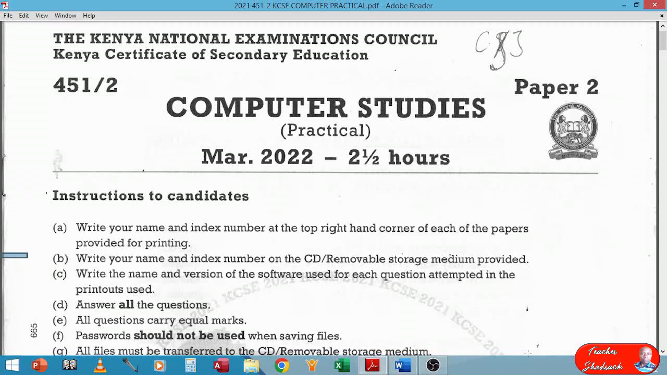In this video that we are creating here, we are going to discuss what is right on your screen. This is the Kenya National Examination Council's Computer Studies paper, year 2021, the paper that was done by the class of year 2021, which they handled in March year 2022. This is the Computer Studies practical paper, that is paper number 2.